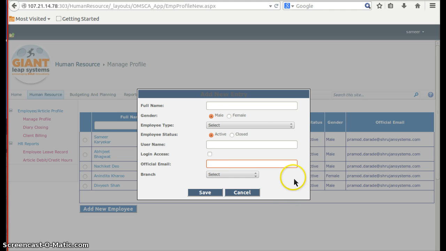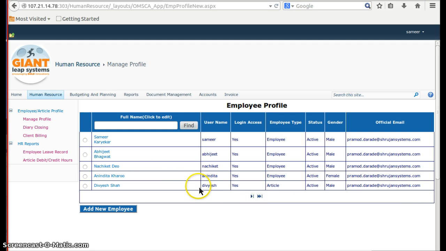Then the official email. All the communication to this employee will go to this email ID. And the branch of the employee, this is what you created in the master data. If you have only one branch, only one will be visible over here, and you can select that. So once you put in those particular options, then you are good to go for the rest of them. Yet you are not finished with the employee profile because you got to put in some of the official details, without which again it won't allow diary entries.